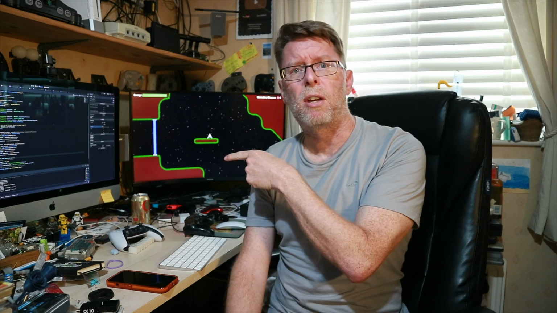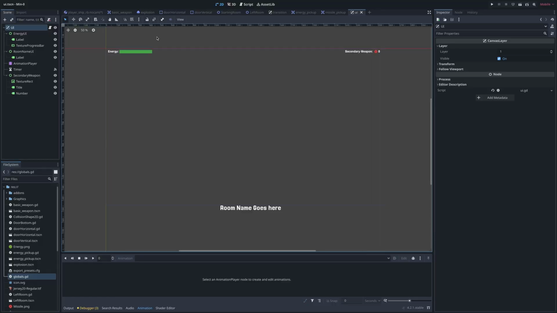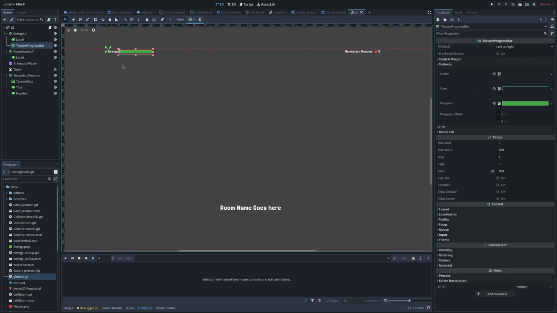So let's crack on. In the fairly productive first afternoon, I made this new UI scene and then stuck some labels in. This is the energy, and that's just something called a texture progress bar node, where it just generally converts a number into this little bar, which is handy. So I thought 100 equals top, 0 equals nothing.